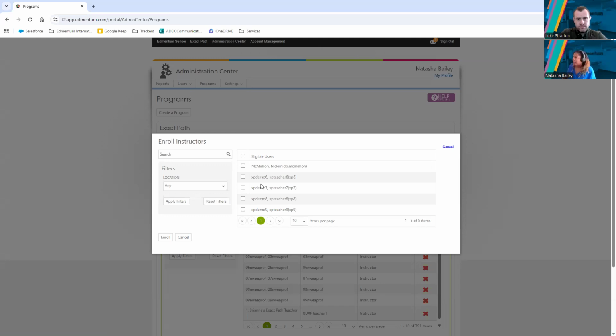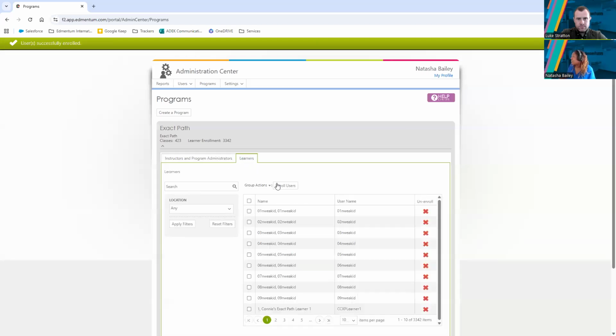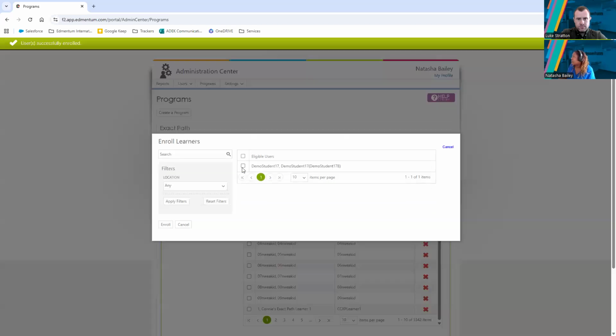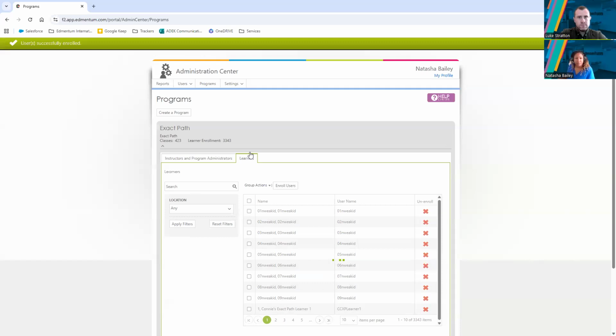So if you have any teachers saying to you, I've used my username and password and I've logged in, but actually I'm not seeing ExactPath at the top, it means they're sitting here. So my colleague Nikki has reached out to me to say that. So I just need to enroll Nikki, enroll the other demo teachers, and that will then correct for those people. You can then do the same for the learners as well. So for this student here, once they've used their username and password, they're seeing a blank screen. So we just want to push those in via the program section.